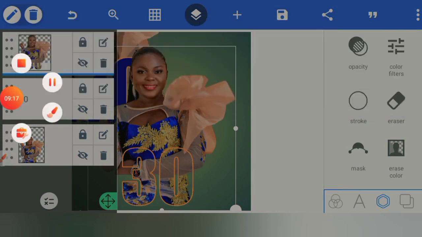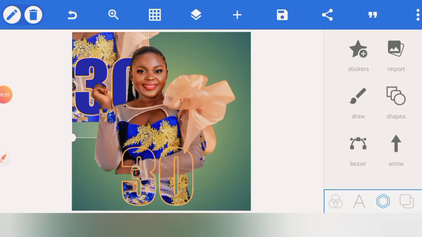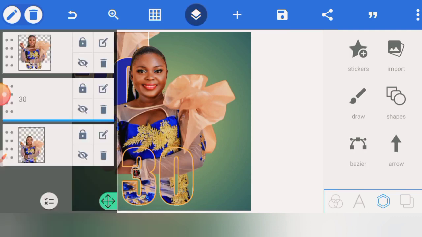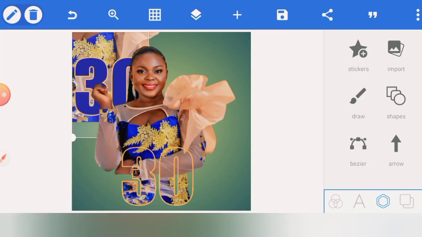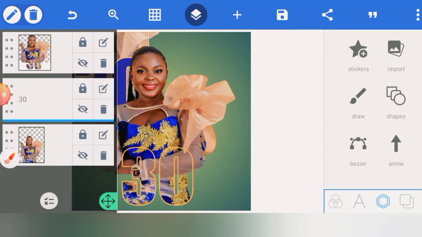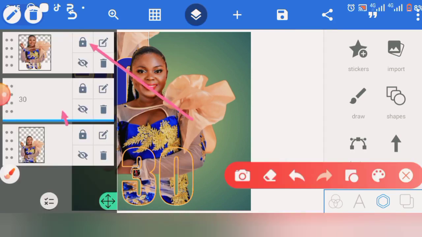So I won't start dragging it. Once you've locked it, you won't be able to drag it. You can see I can't drag. I tried dragging this, I can't drag because I've locked it. So this new image now, not the text, I'm talking about the image. You can hide the text. Then you bring this behind her.